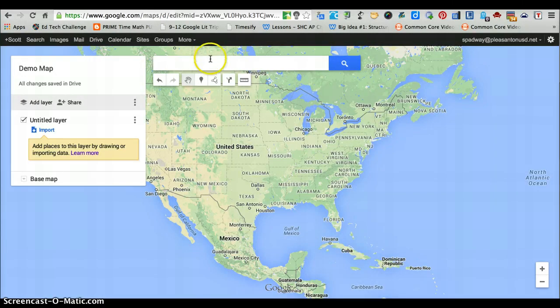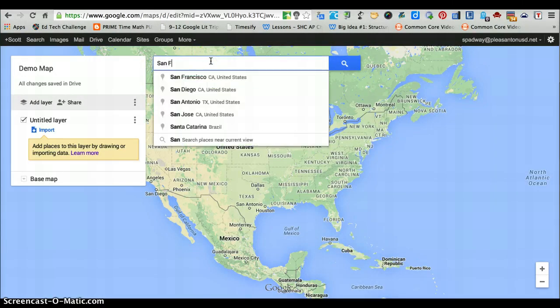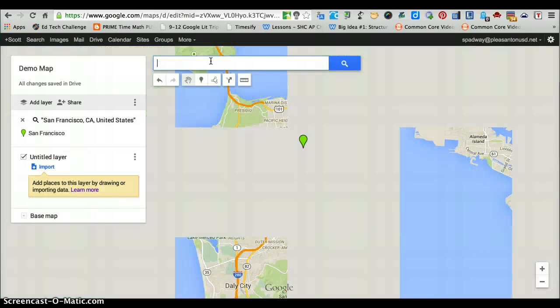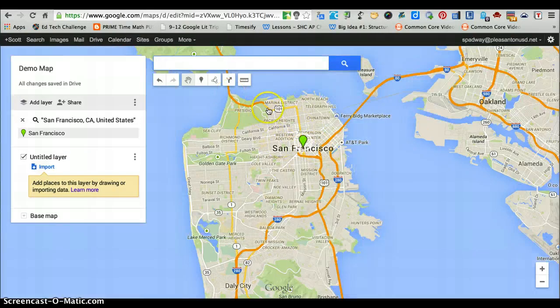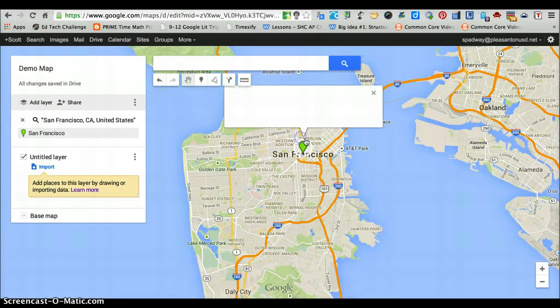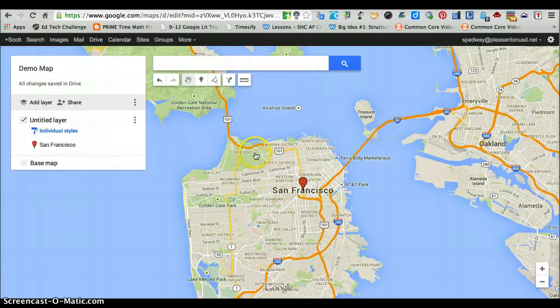Now you have a few features in here. If I want to search for a location, I can go ahead and type in San Francisco. A place marker will appear. If I want to add that place marker to my map, all I have to do is select it and select Add to Map. It will turn red.